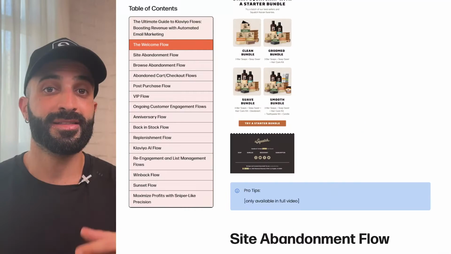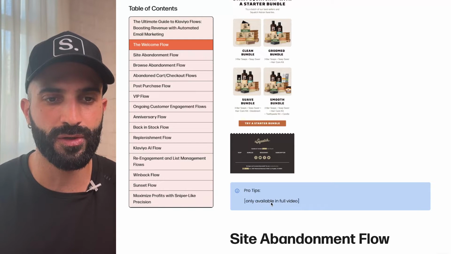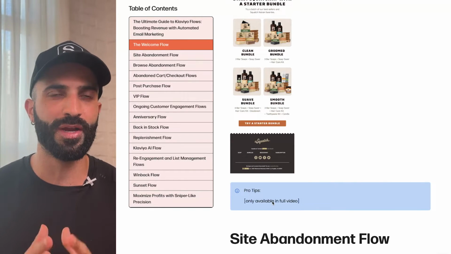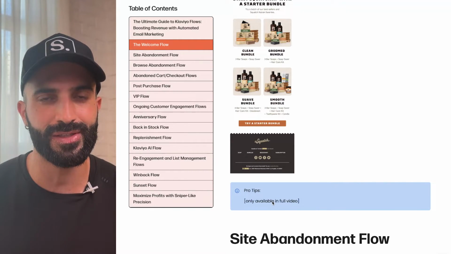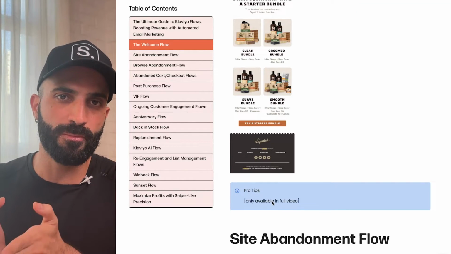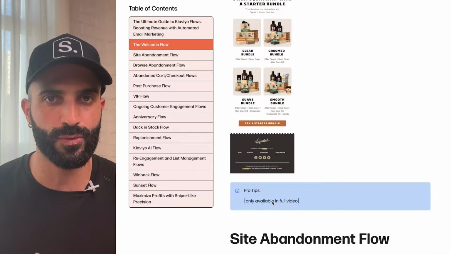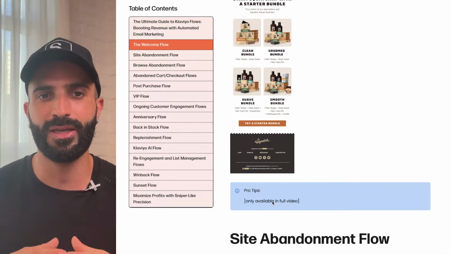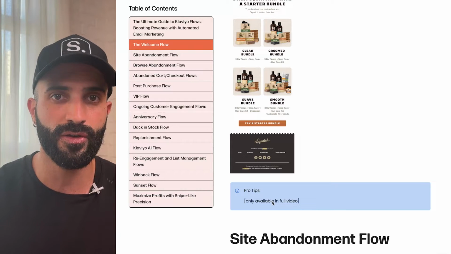Some of the other pro tips here for the Welcome Series: you want to aim for a 10% purchase rate, which is highly recommended. Purchase rate is how many people actually bought from your entire series. So a 10% purchase rate is recommended. This is a very, very good series.